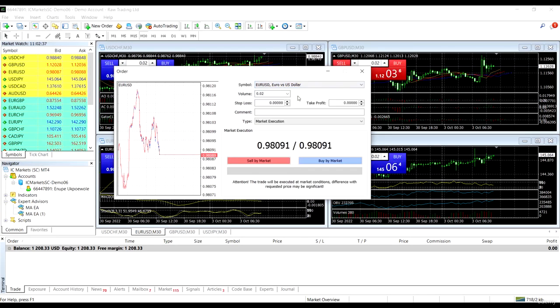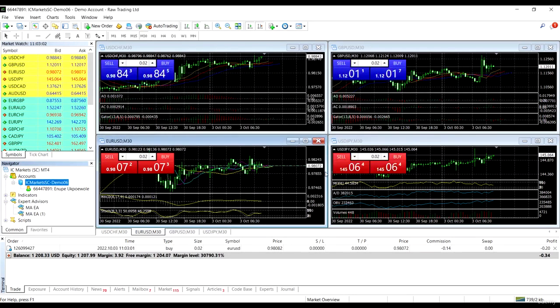It's just a test. We are not doing any analysis. We are not doing anything. We just use 0.02, and for stop loss, you just leave it the way it is, and for take profit, you just leave it the way it is. For comments, you just put first trade. Okay, first trade, and then you see it says buy or sell. So I'm just going to buy the market. Okay, so now you see we are now in the trade.